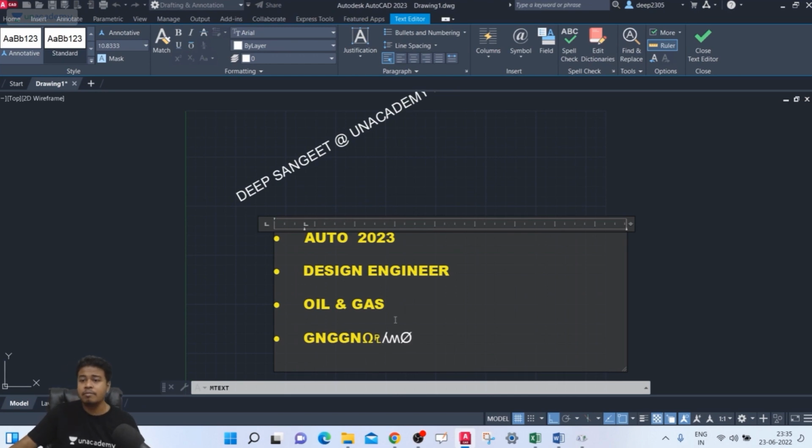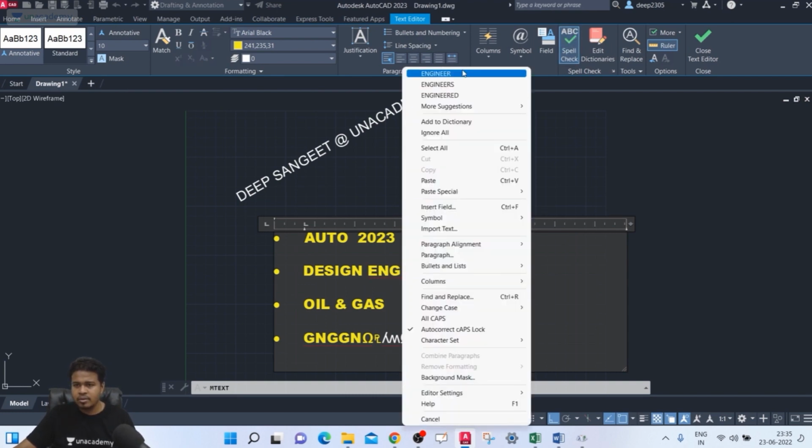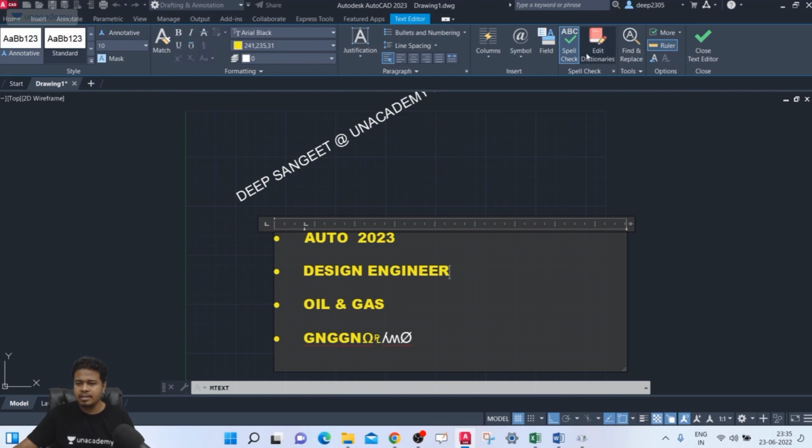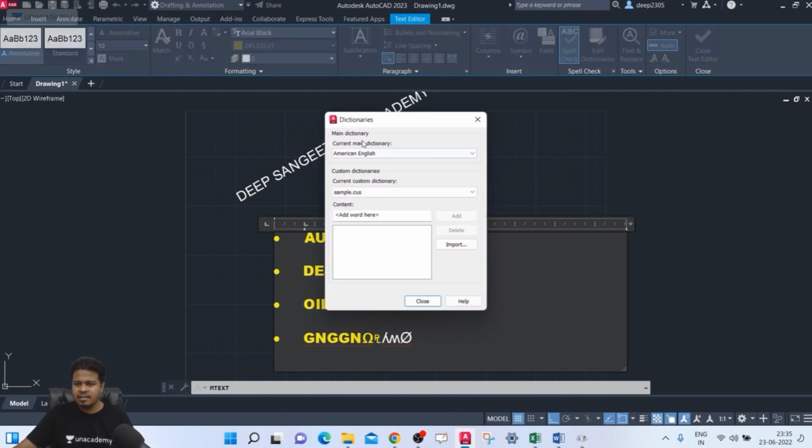Control V. You can do the spell check. Suppose some spelling mistake is there. Suppose I do it as engineer. Select this and do the spell check. See, it will show it is wrong. So that is a spell check. Dictionaries, you already know what kind of dictionary you want.